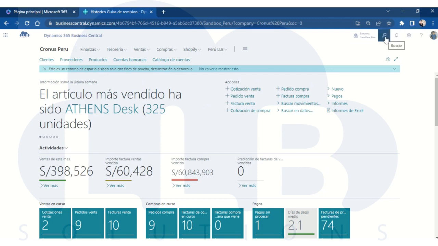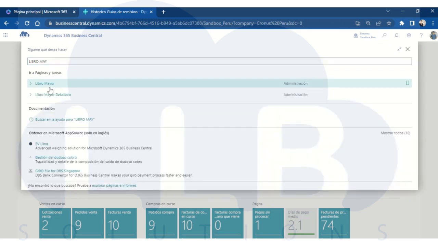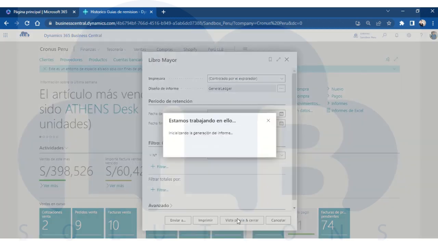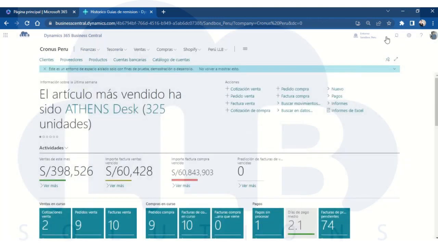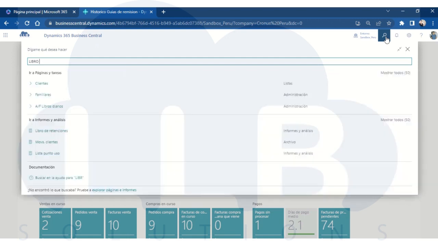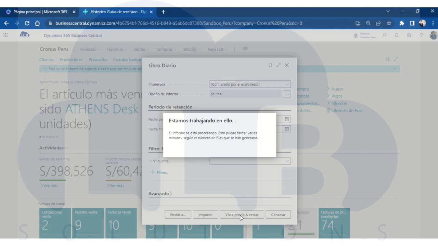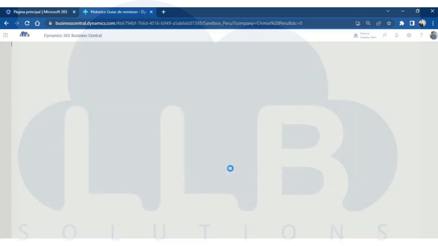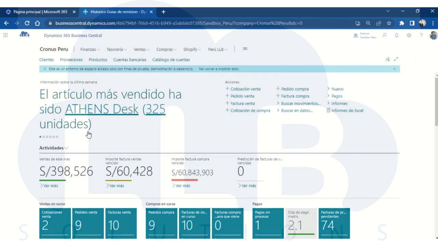Also the ledger, we are going to place ledger, and we indicate a preview. We can find the general ledger. We will also be able to visualize the journal, a preview, and see all the information of the journal.